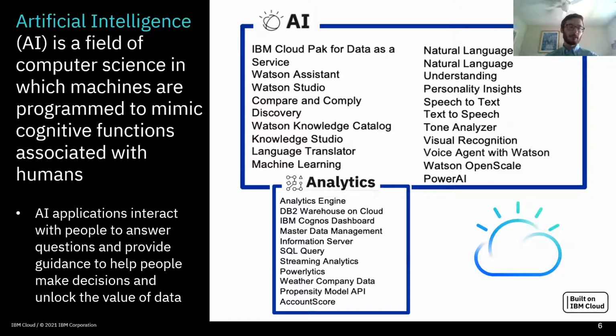And then if you're building your own machine learning models, we have the machine learning service, which manages the entire life cycle of your model from build, train, deploy, and then retrain once deployed. And then on the analytics side, we have the analytics engine, which provides Hadoop and Spark environments, and IBM Cognos dashboard is a way to visualize your data. So it's just a selection of the tooling that you might be interested in for your research projects.